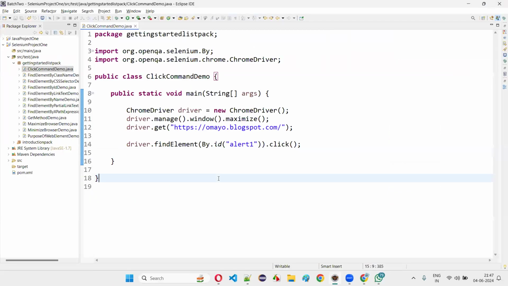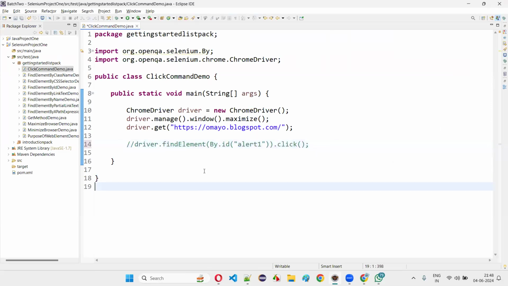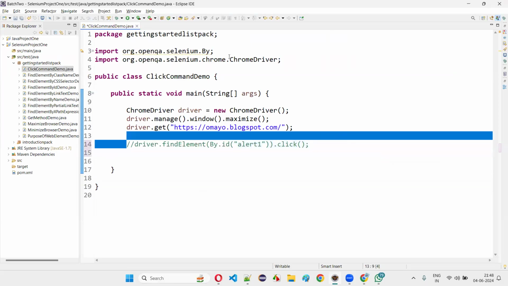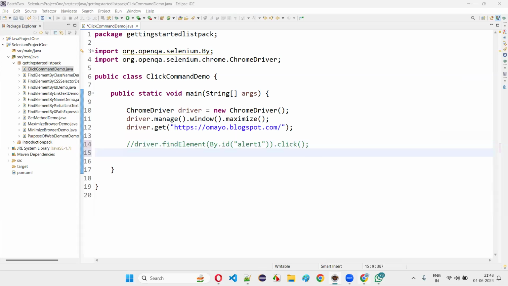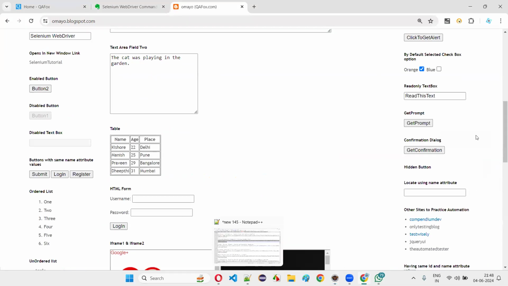Okay. Similarly, I'll comment this part. I'll give different examples here. We have used a click command for clicking on a button. What is the other thing that we can use? We can click on a link also. We can click on a hyperlink.